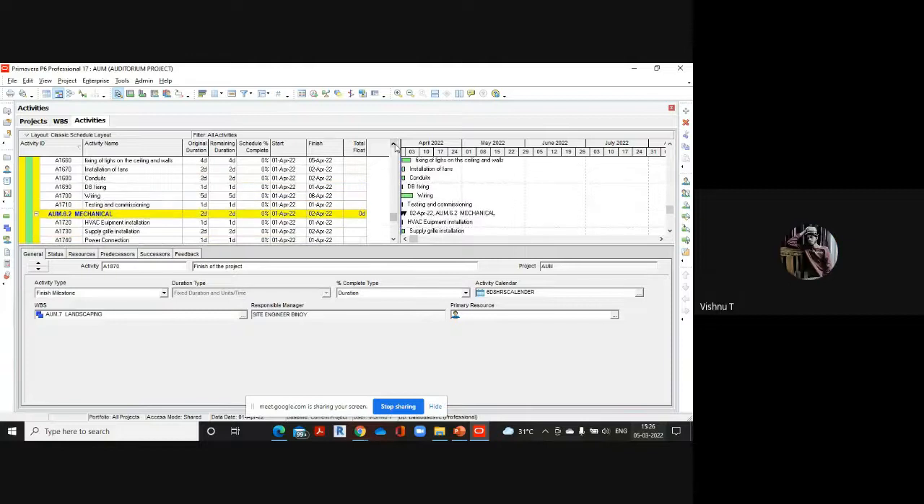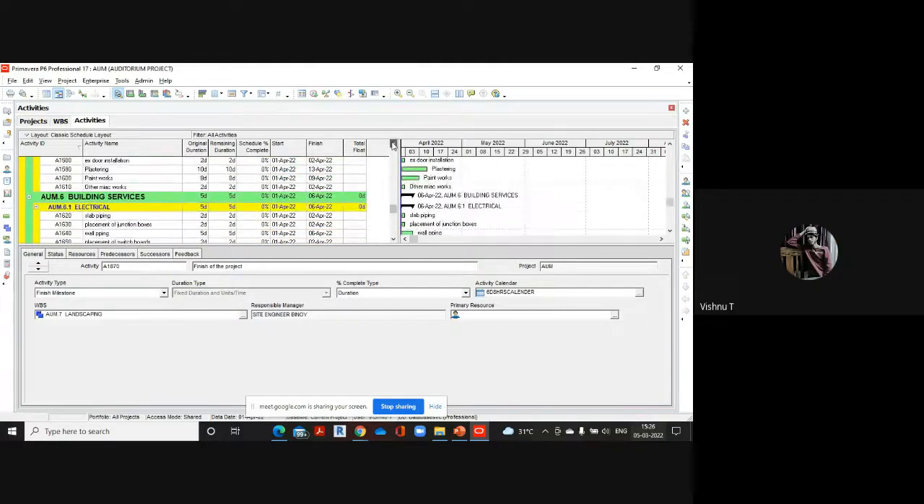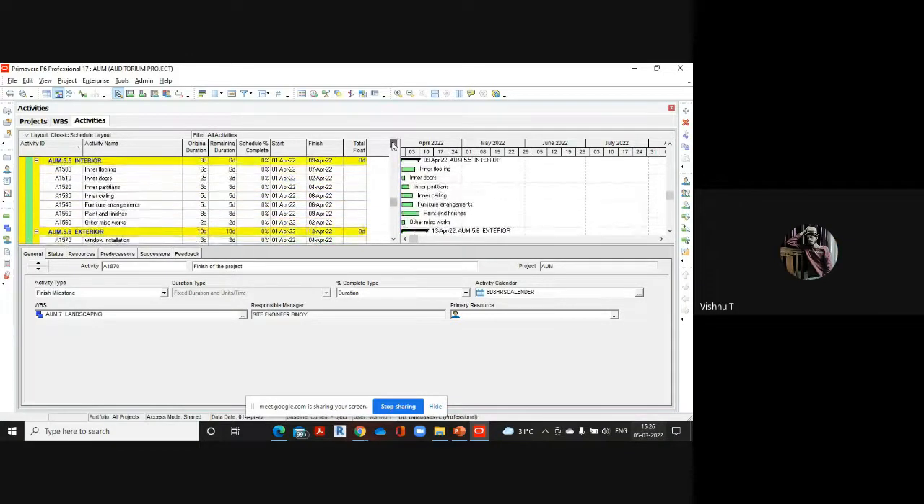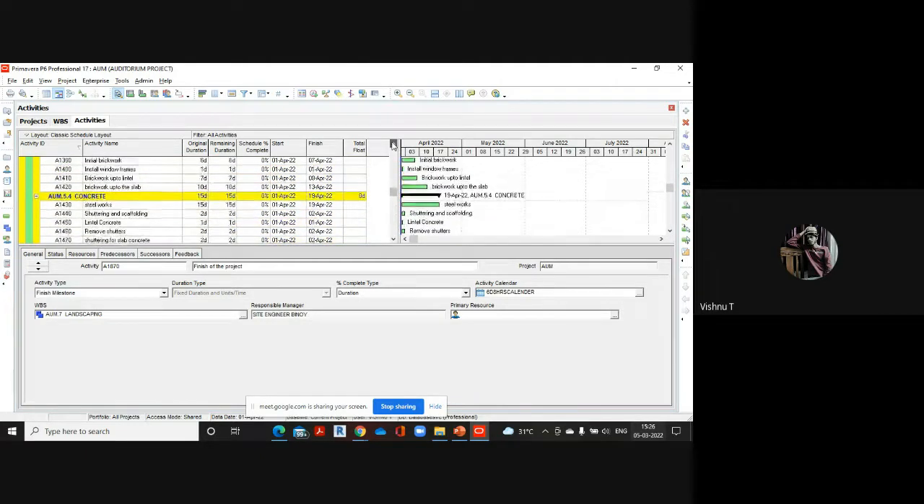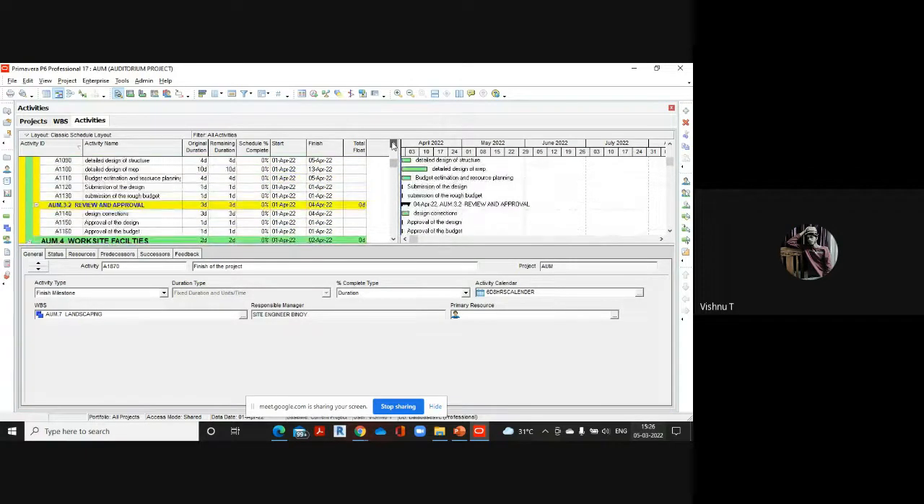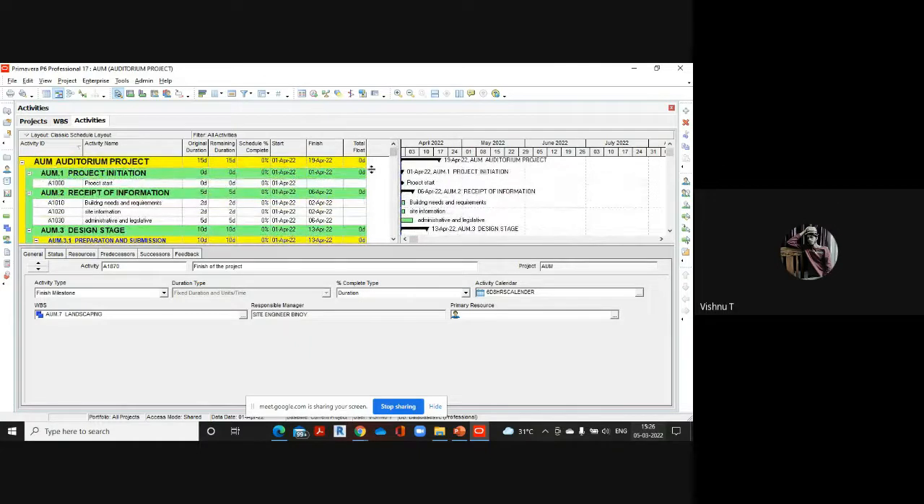Now we have added all the activities in our project. The next thing you have to do is establish the relationship between every activity. We'll have to add the predecessor or successor details. If A and B are two activities and A is the predecessor of B, that means activity A will happen just before activity B. And if B is the successor of A, that means B will happen after completion of A.